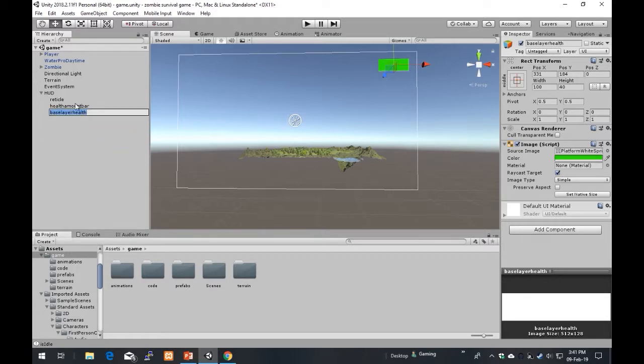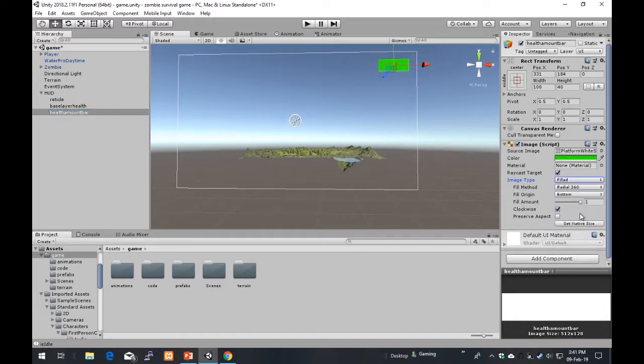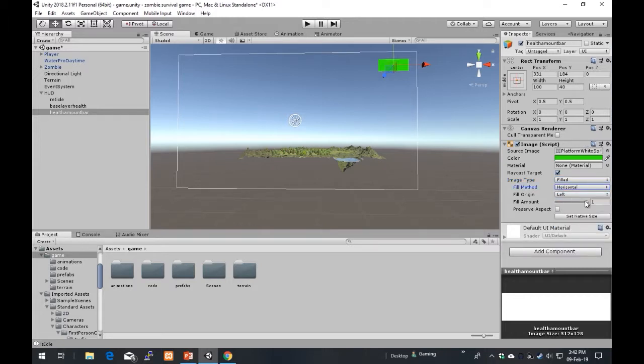I'm going to copy and paste that. Rename that. Rename that. Health amount bar. Yeah. So this one here, you see it says image type simple. If I go filled, now this is where it gets interesting. Got loads of types. Got radial, we want horizontal, and if you look here, they've got little percentages. If I go like that, there.